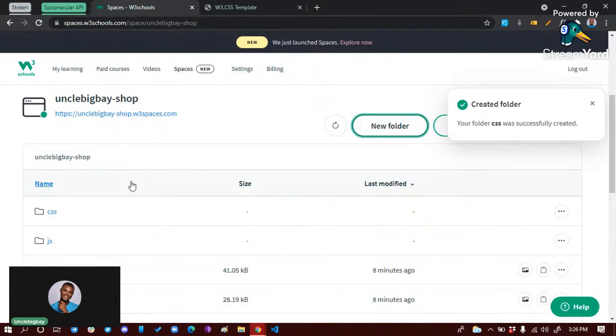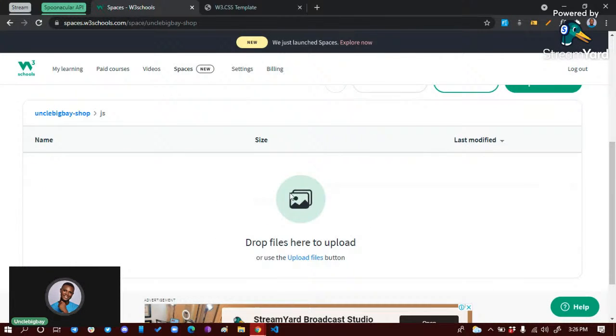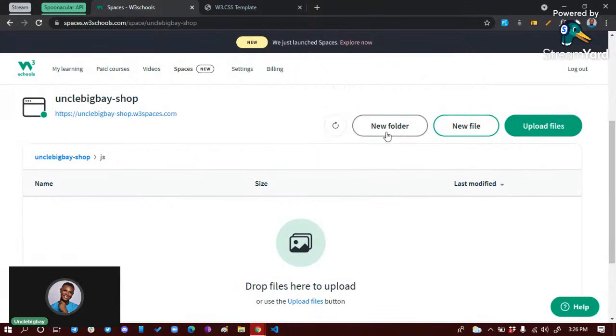Okay, so now that this is done, we want to go into our JavaScript file. Then I can either drag and drop some files here or upload them. I really love the idea behind Spaces. That is the reason why I am bringing this to you guys, because I believe it is very helpful to me, and it will surely be helpful to you guys. So this is very nice.